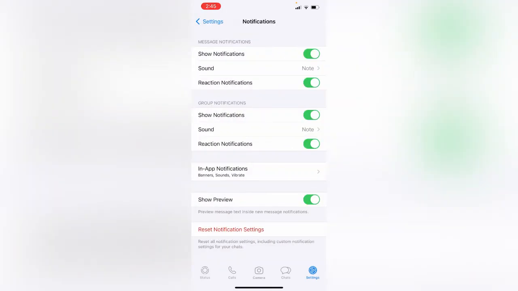So guys, here is a simple method for fixing your notifications for WhatsApp on iPhone.